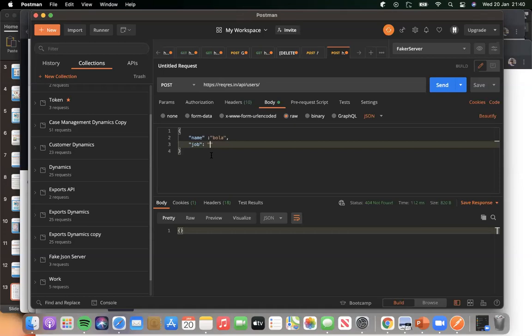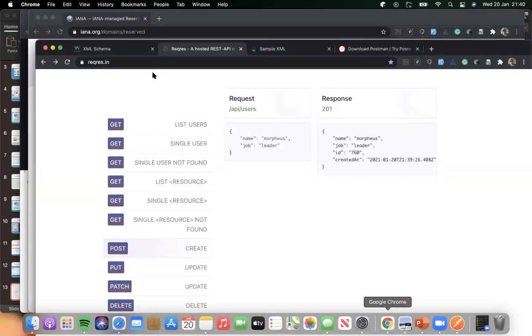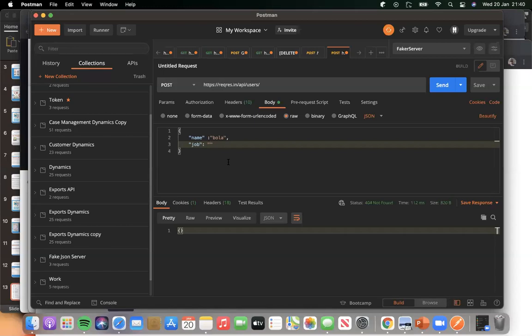this is just a fake API. It's not a real one. So when you carry out a post action, let's say you say your job title is a leader or whatever, there's no validation. It doesn't store this information when you send it in. It only gives you a fake response, a body like this. It doesn't store this information in the backend.